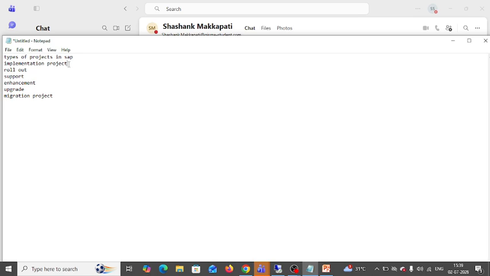From scratch we can do it. For this example, we can consider ECC as a reference, and we are creating everything from scratch for HANA in the implementation project.